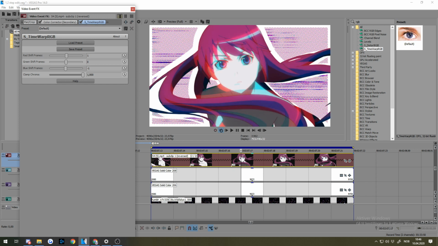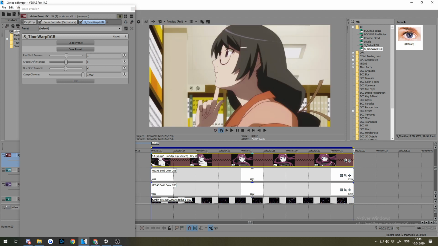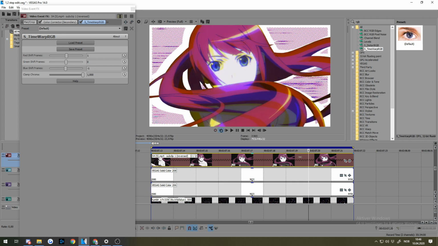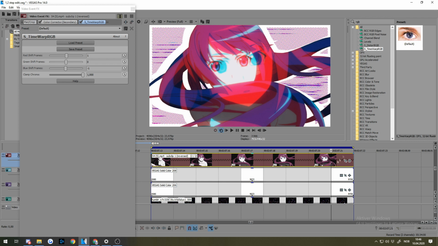And the thing about this is that it uses the next frame. What happens when you don't have another frame? It's going to be wrong because it's going to be red on the very last one, but the frame before that is going to be proper. I mean, people that have used time warp RGB are going to know what I'm going to talk about.